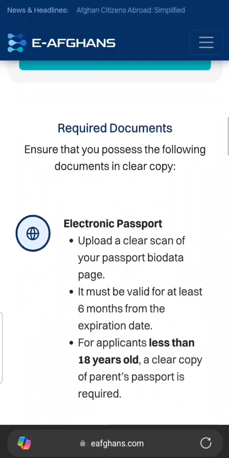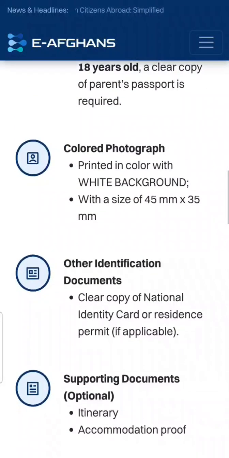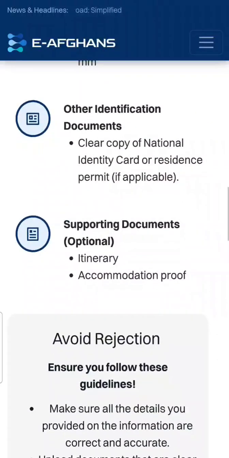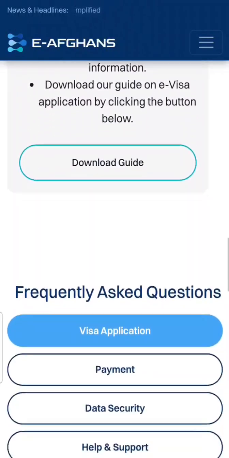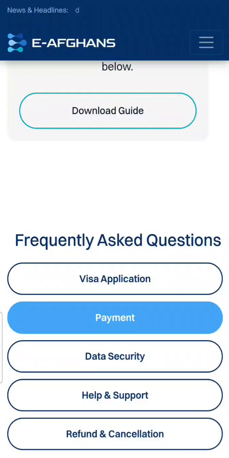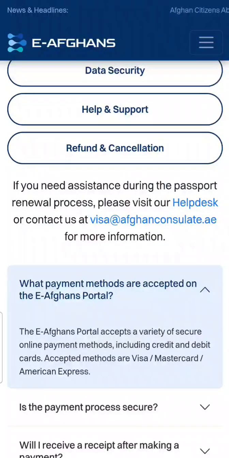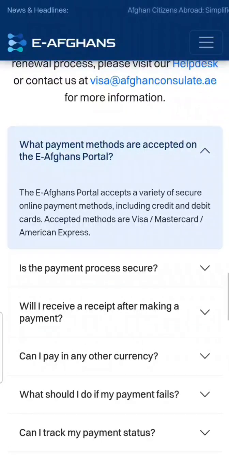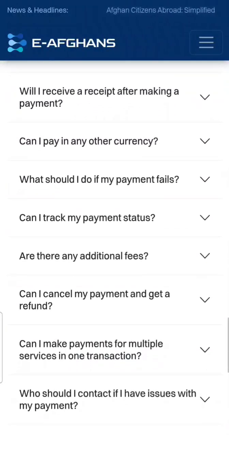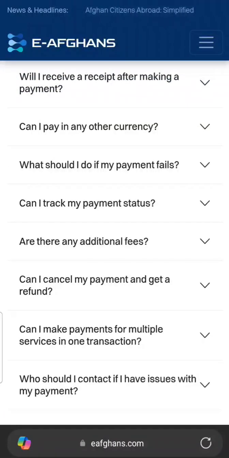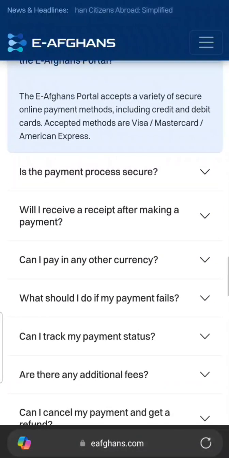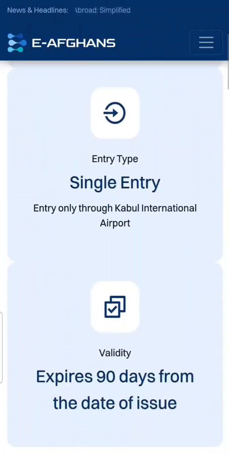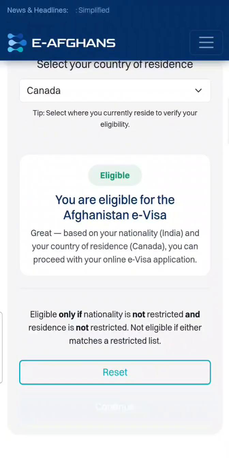But before I do that, the required documents are: electronic passport, colored photograph, national identification card, itinerary, and accommodation proof. Okay, fine. And they also have frequently asked questions, like are there any additional fees, can I pay another way, and all such questions are there. You can check that, but I am going to proceed with the process.